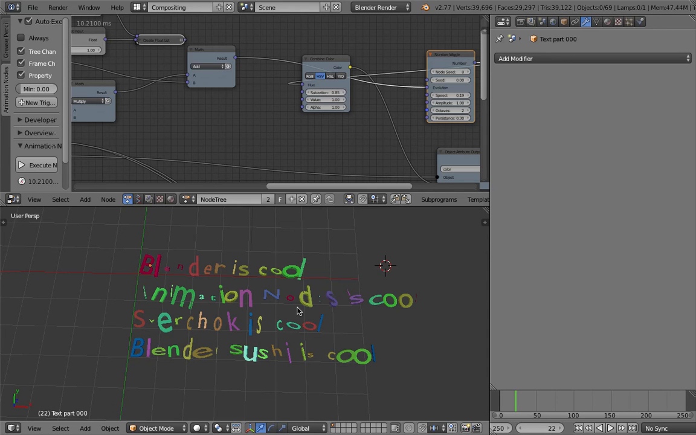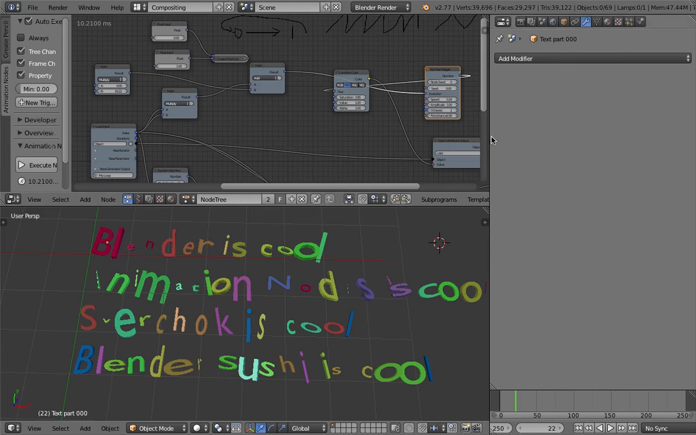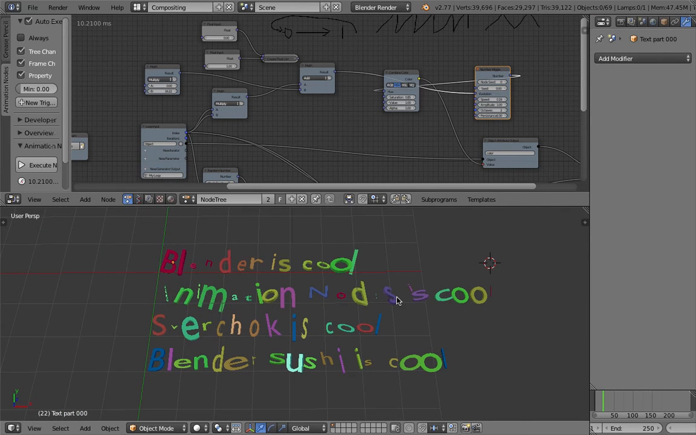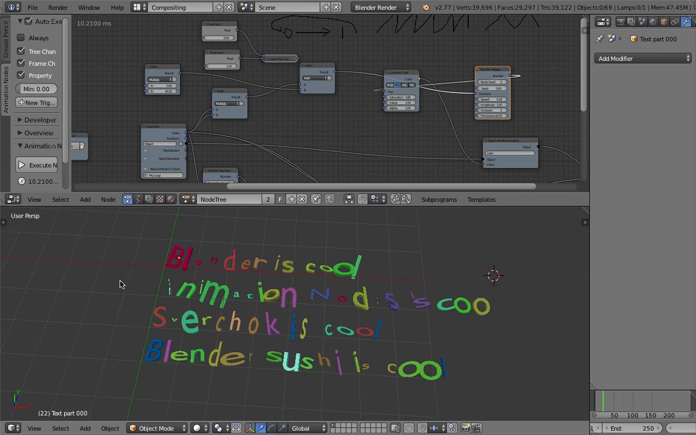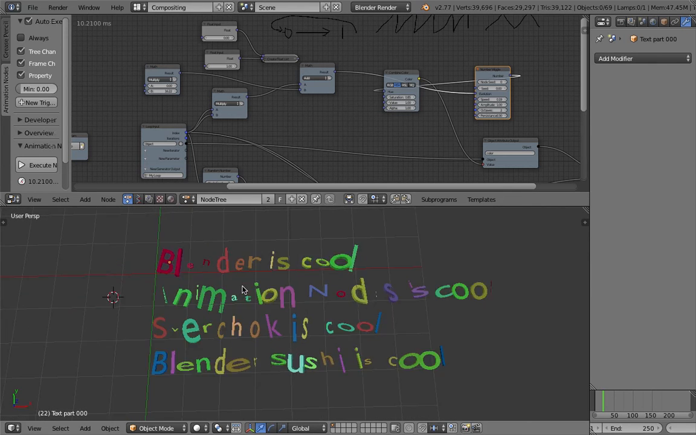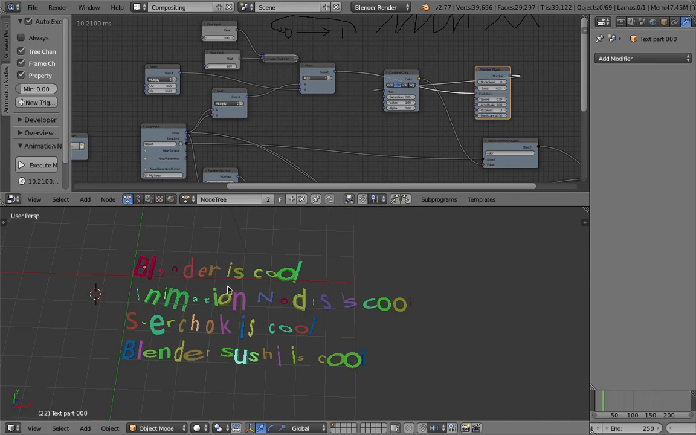It's how you use animation nodes to create colorful text effects. Okay, next time I'm gonna show you a little bit more technical way to control the effects using a bounding box for each of the characters.